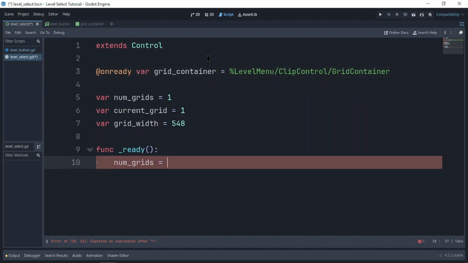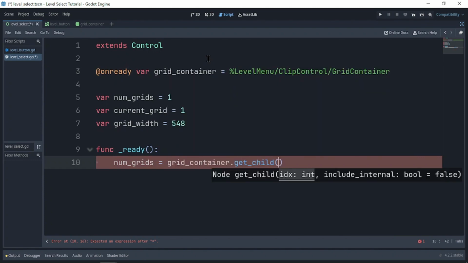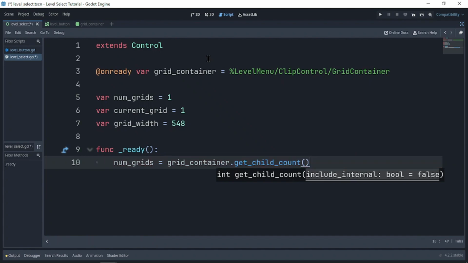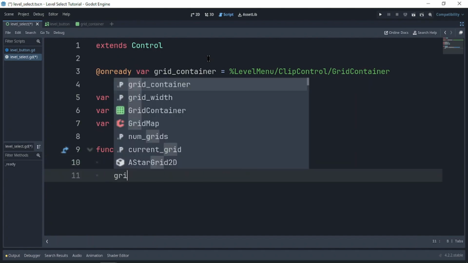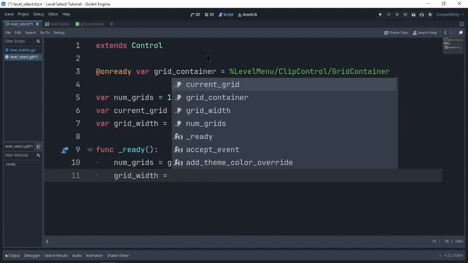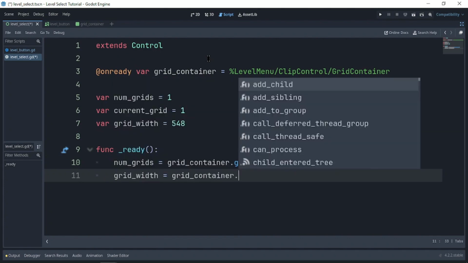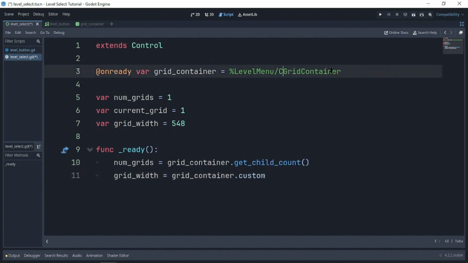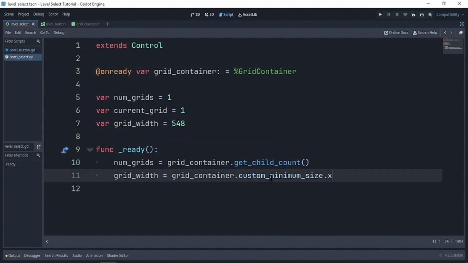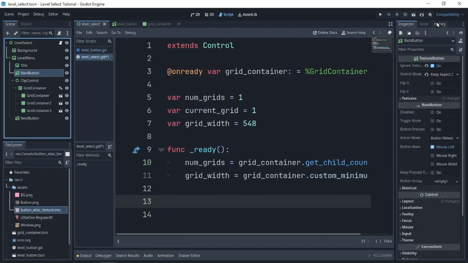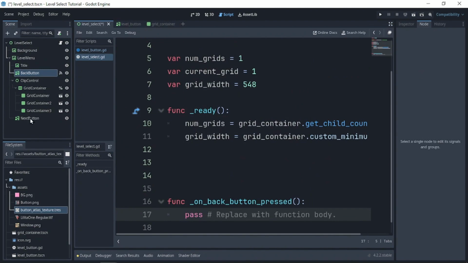And so we'll assign to the num grid variable the grid container dot get child count method. Then we'll assign to the grid width variable the grid container dot custom minimum size dot x value. All right, now we are going to connect the back button press signal to the script, also the next button press signal as well.